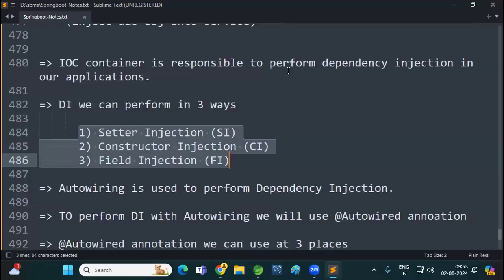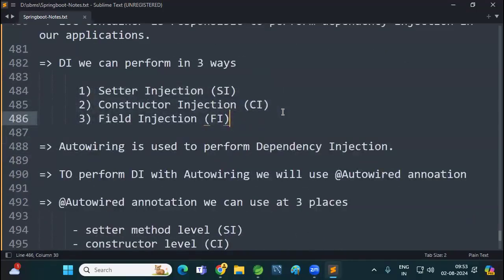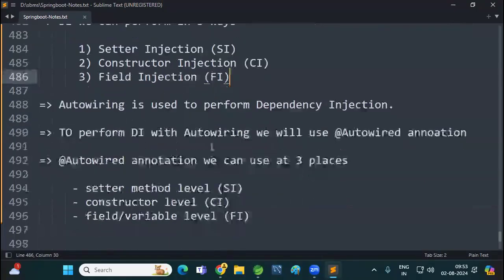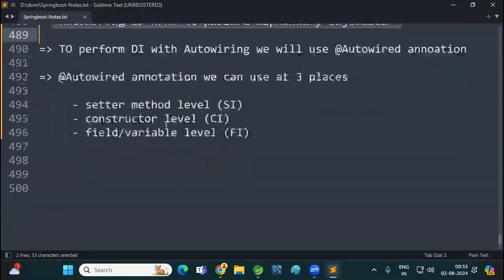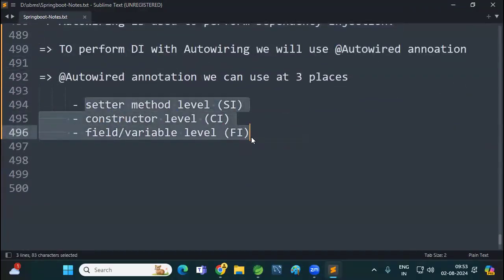To perform dependency injection in Spring, an XML file is available. But in Spring Boot, there is no XML. Everything is based on annotations only in Spring Boot. So what is the annotation to perform dependency injection? The Autowired annotation. By using this autowiring, we can perform dependency injection. How many places can we use the Autowired annotation? 3 places: setter, constructor, and field injection. Is this clear for everybody?